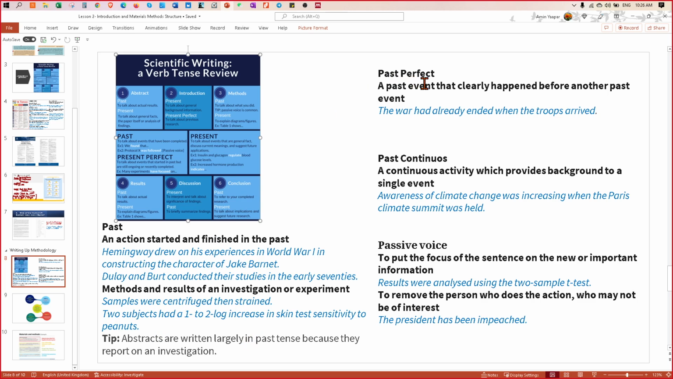You can also use the past perfect, something that clearly happened before another past event. The war had already ended when the troops arrived, something like that. You can also use another kind of past tense, which is the past continuous tense. Awareness of climate change was increasing when the Paris Climate Summit was held.